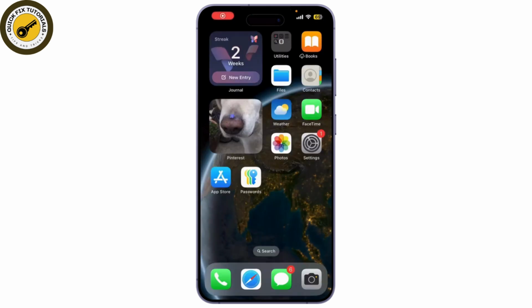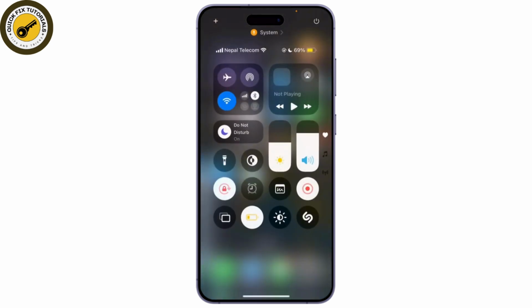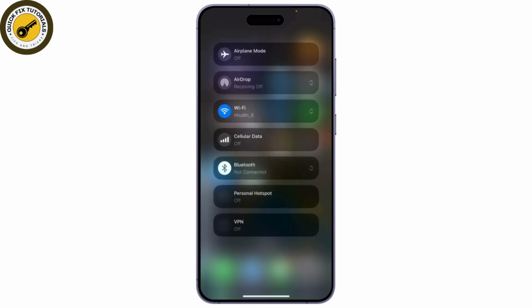Next, let's make sure airplane mode isn't accidentally enabled. Go to your iPhone settings by simply swiping down from Control Center. Check if airplane mode is on or not. If it's on, toggle it off and try making a call again.